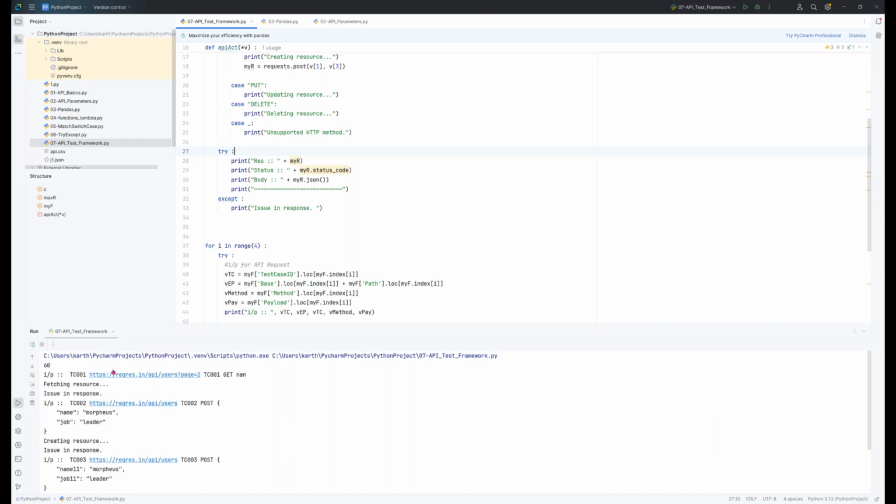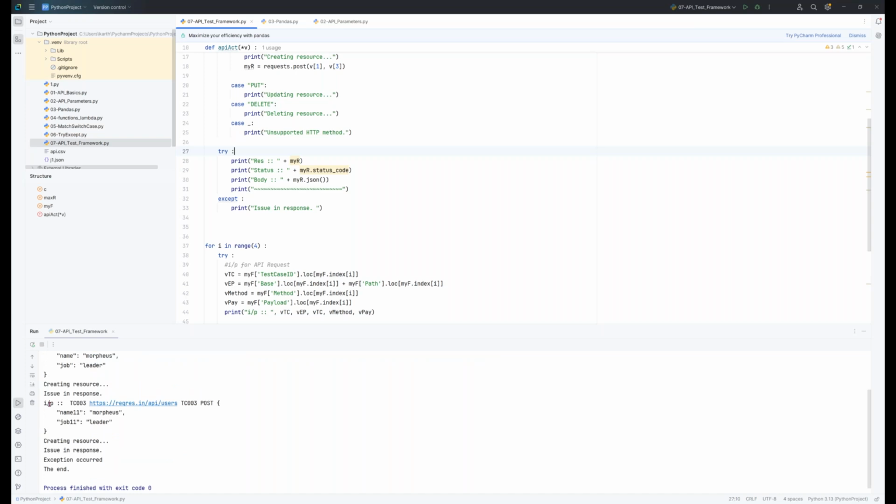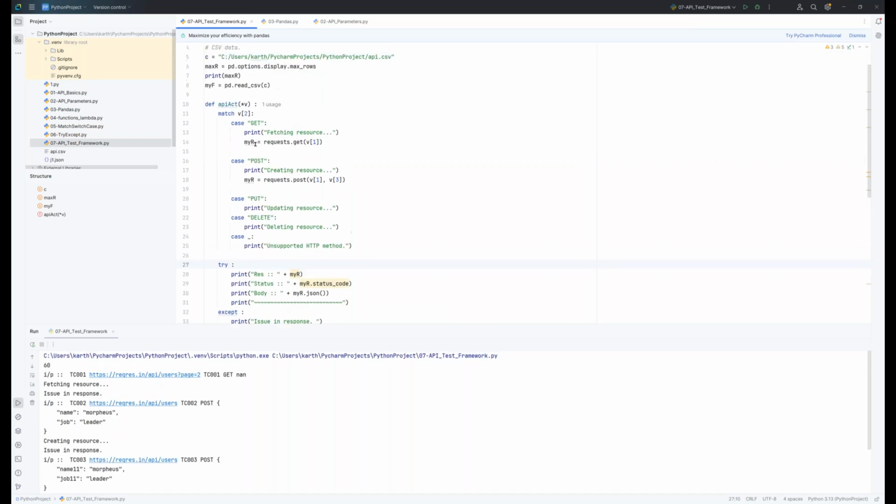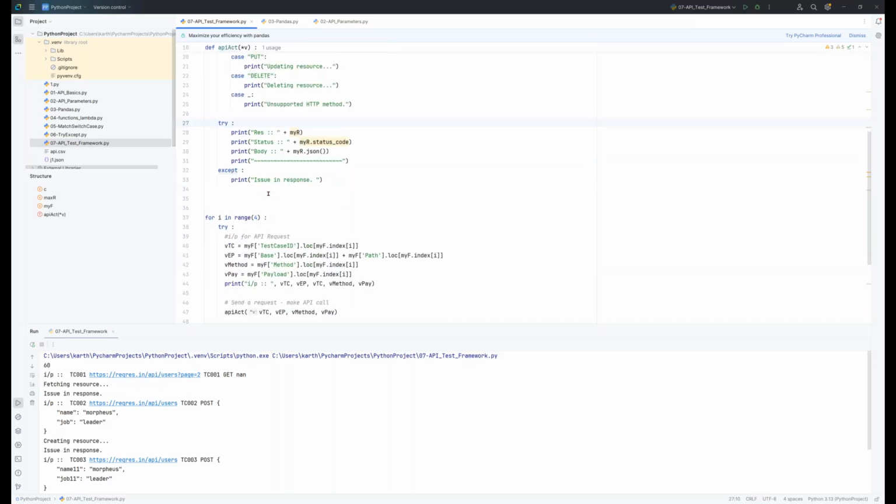Page 2 and fetching resource. We're sending it to get, and what we got from that is where is it? Issue and response, issue and response, issue and response for everything. My R. It was working fine earlier, correct? It didn't print anything. What did I do wrong?